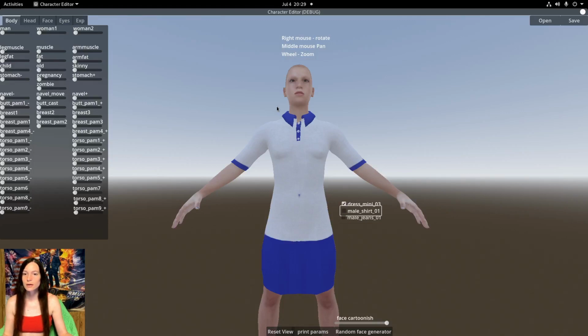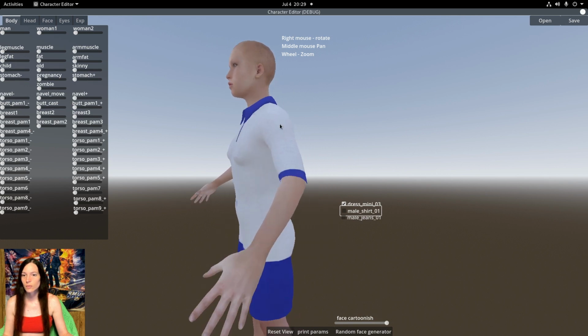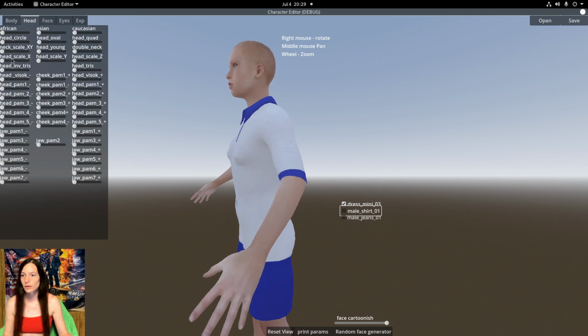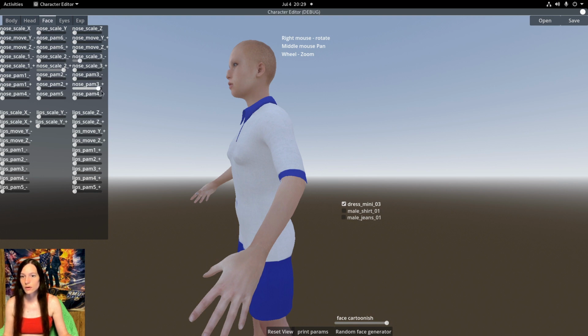So I got the GoMakeHuman character creator working in Godot 4, which is actually pretty exciting. The conversion is fairly straightforward and simple, so I'll show you step by step how to update.